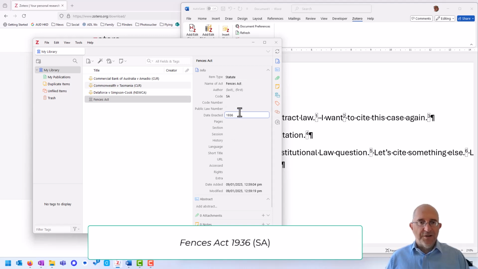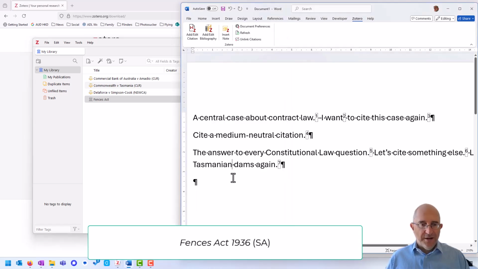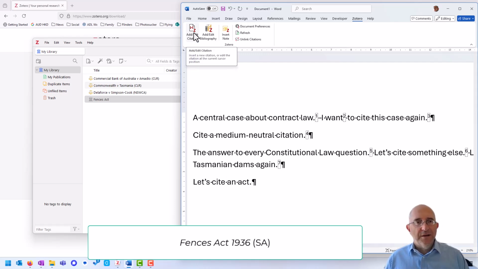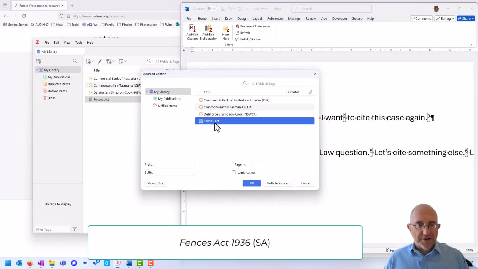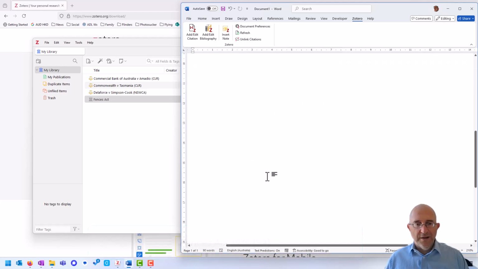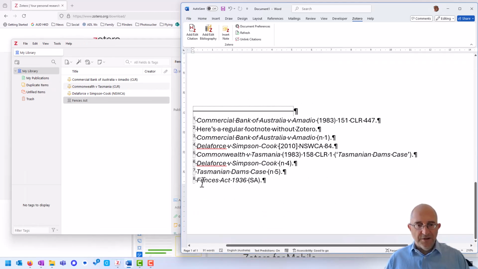So that's pretty simple. Just the name here, the code here, the jurisdiction goes here, and the date here. And then let's cite the act here. And go add, edit citation, and there is our Fences Act there. Let's add that in, and if we scroll down here, we can see a properly formatted AGLC citation for an act.